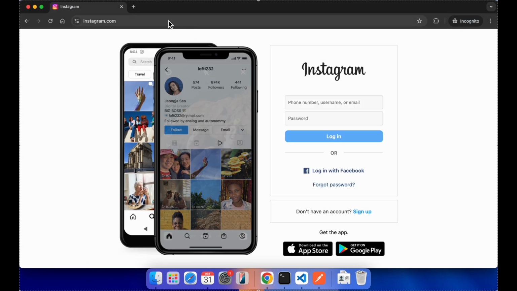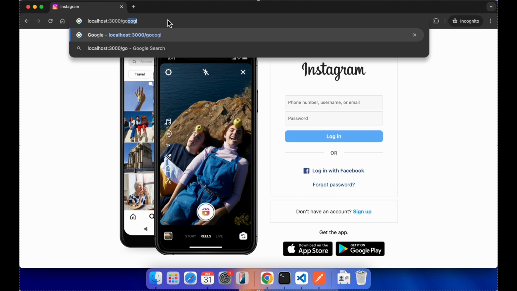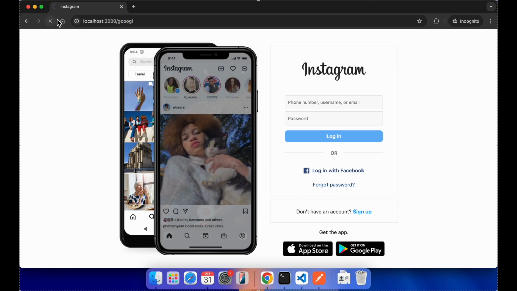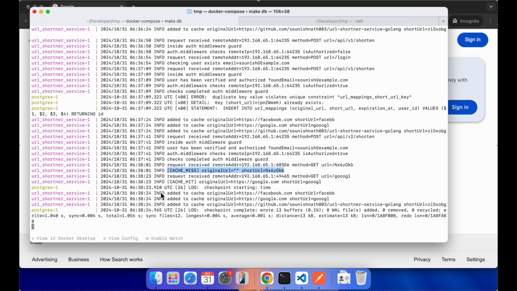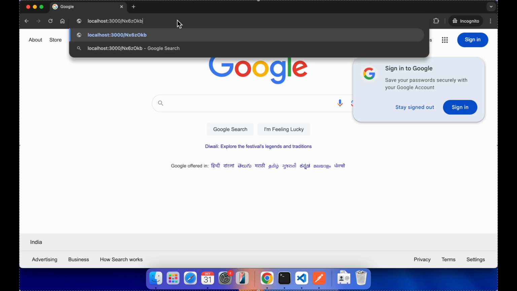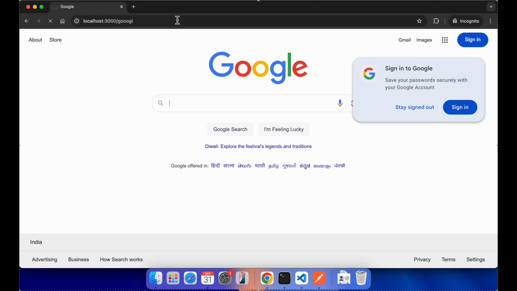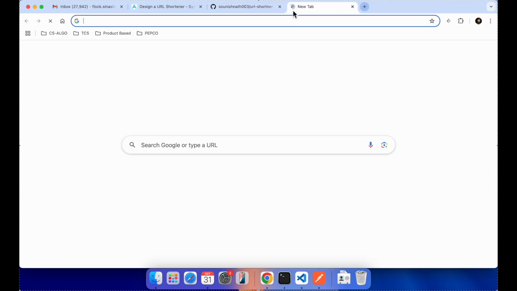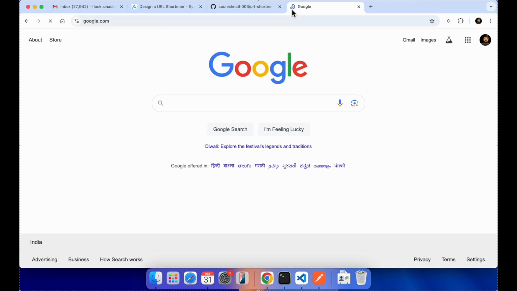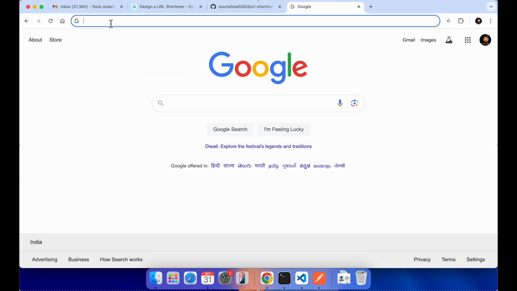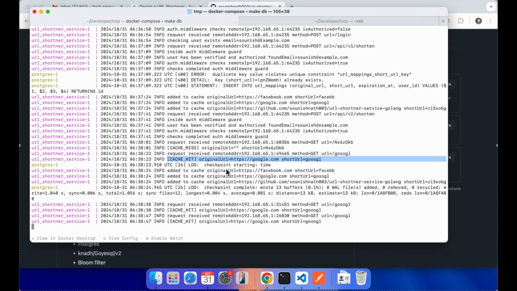But as soon as I type over here the same URL, Google, you can see it is a cache hit. It is a cache hit. Ideally it is not going to any URL or anything. Again Google, quickly it loads. If I come here, type google.com, no DB call. It is just going to Google at a very speedy fashion. So it is all cache hits right now.